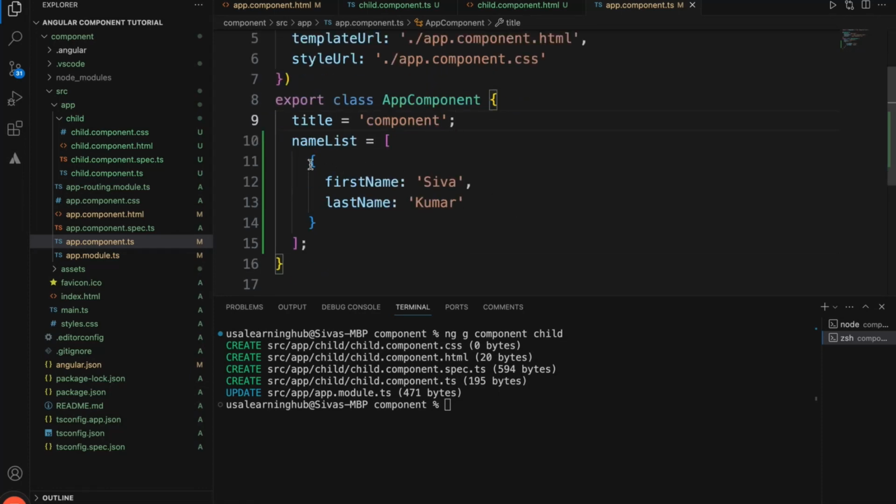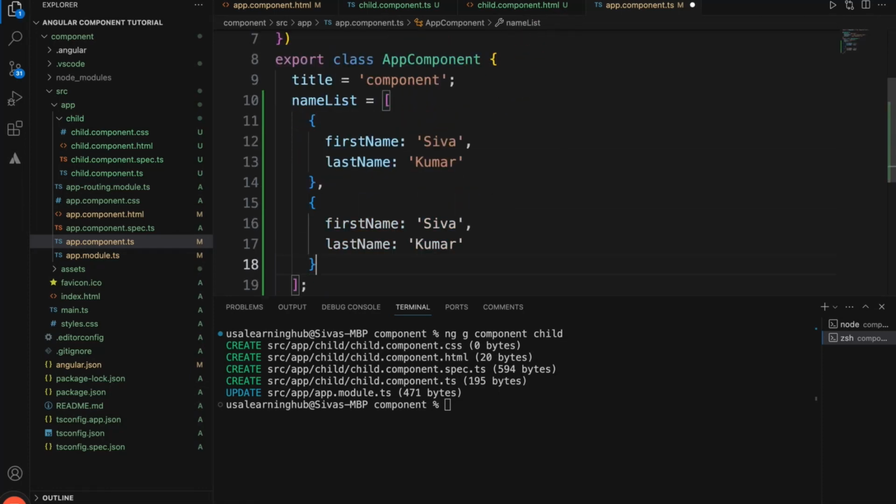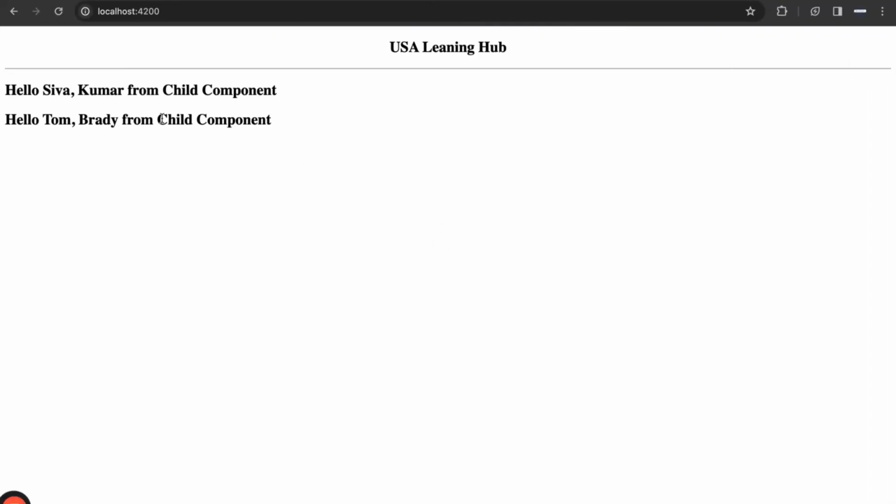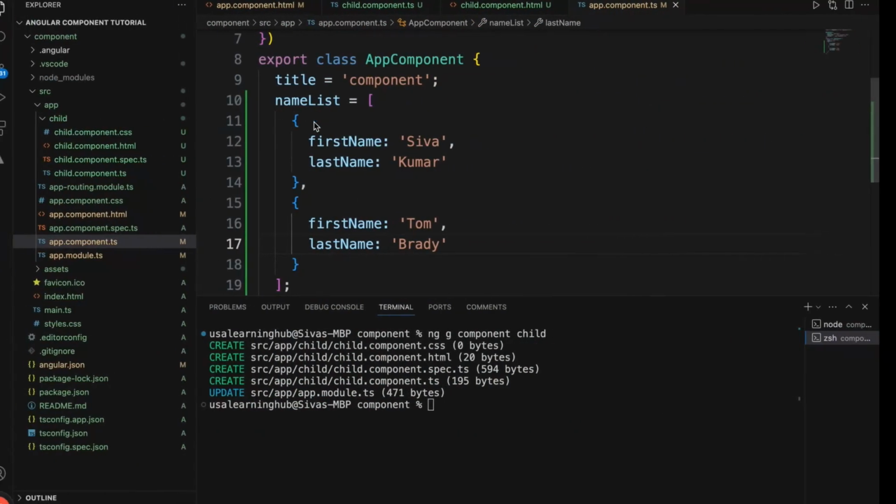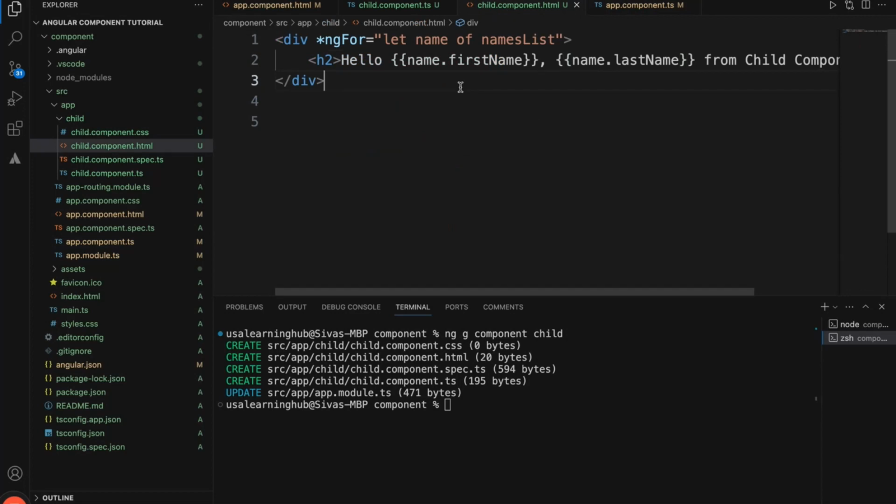Let's see how we can pass more number of values. Now we can simply say, let's see how this is going to behave now. Now you see it is repeated twice for two values. Why? Because if you see the child component, we are iterating and printing this whole h2 content twice because of the for loop. We have two records.